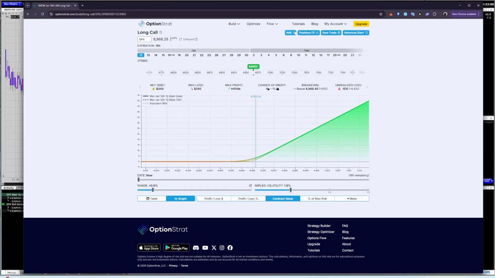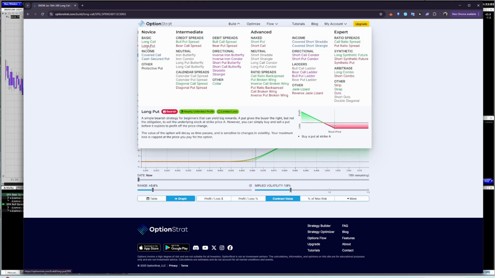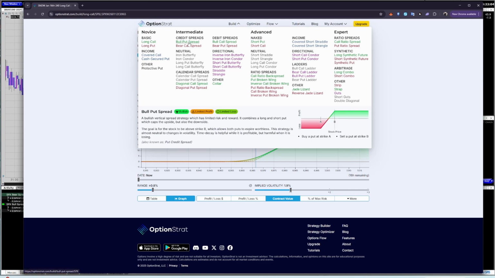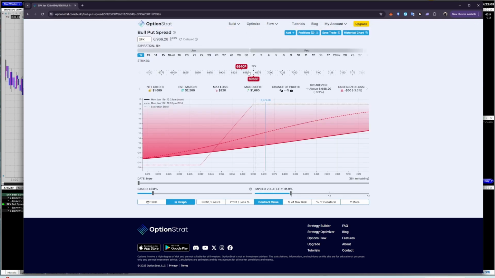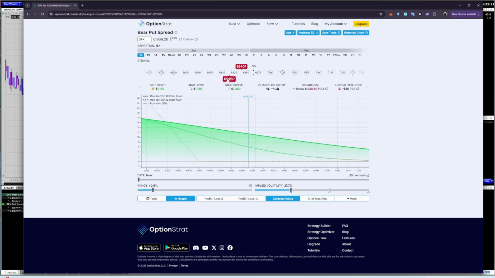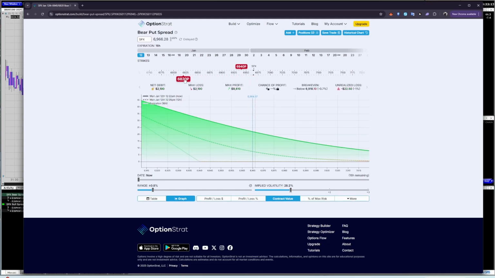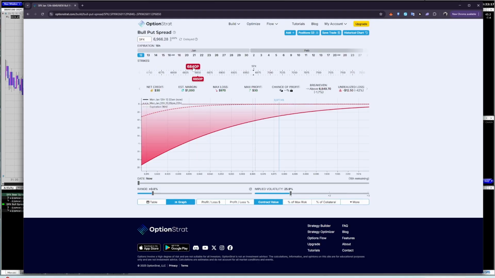So we've got SPX here. We're going to build a spread, a bull put spread. And we're going to be selling the 68.50, buying the 68.40, right? So credit $30, but we can do better than that. Anyway, and then I'll just save it. Save this trade.